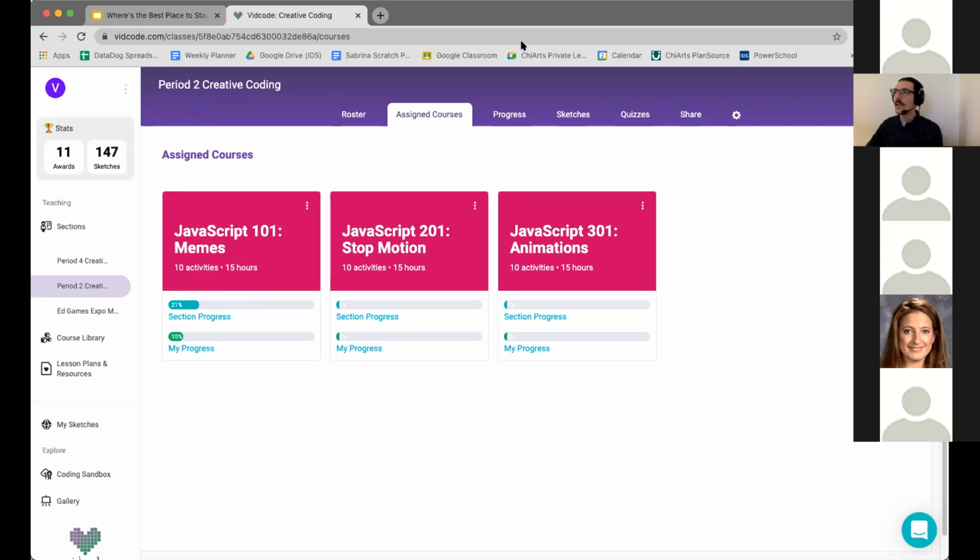So in this case, I get a quick snapshot. I can see my sections' progress. And then I myself as a teacher, if I am not a coding pro, I can walk through the platform at the same time so that I can learn about it too. So if you choose to do that, it'll keep track of your own progress too.